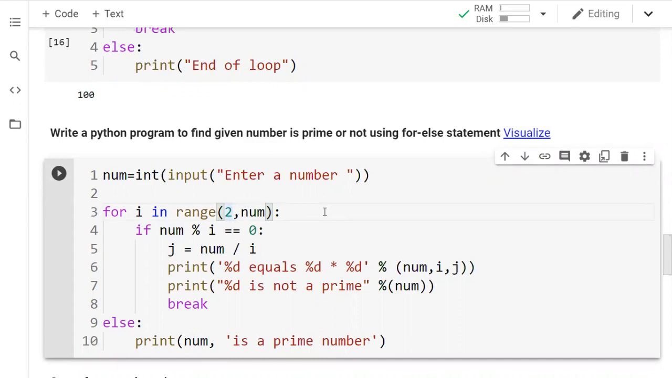I think you know the definition. A prime number is a number which does not divide by any number except 1 and itself. So that's why I'm starting not from 1, I'm starting from 2, and it has to go up to n minus 1. So if I create a range 2 to num, it will go from 2 to num minus 1.